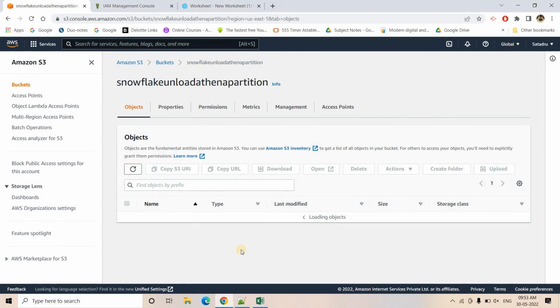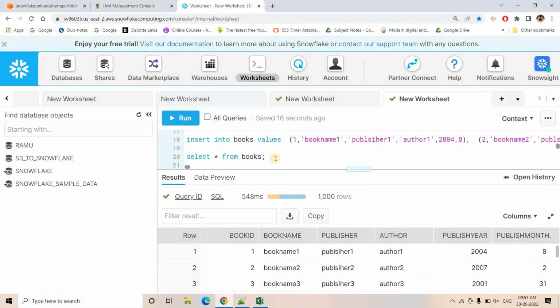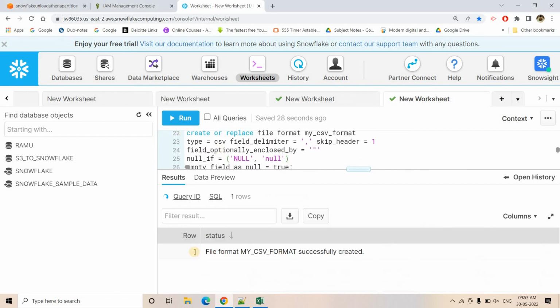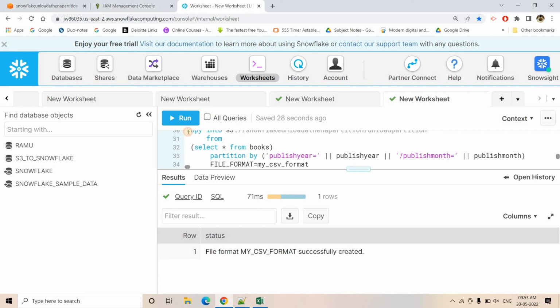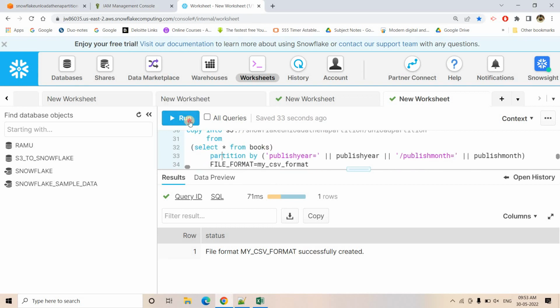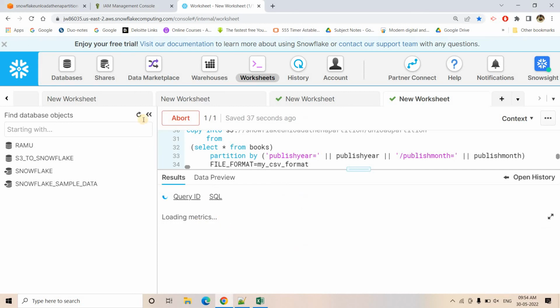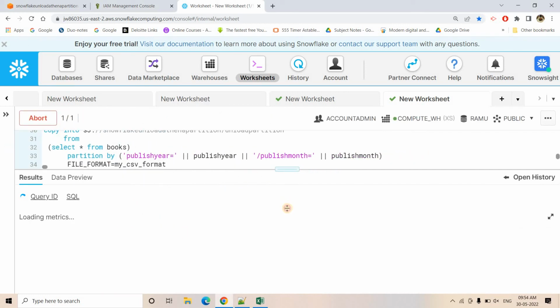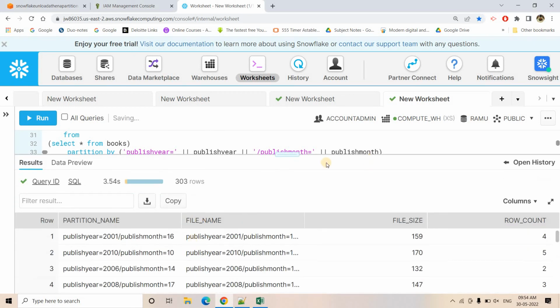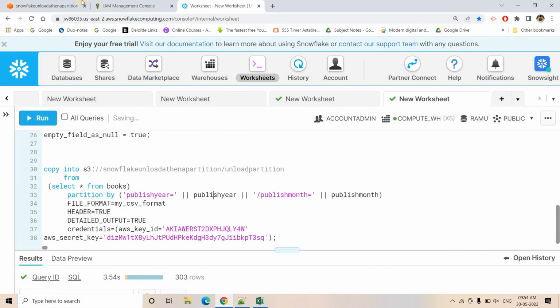So if I go to our bucket, as of now nothing is there. So we will create our file format. Okay, file format, my CSV file format is successfully created, and here we are going to unload our data, in this particular folder location. So let's run this one. It is going to take some amount of time, and see, it is done. Here it will show the detailed results.